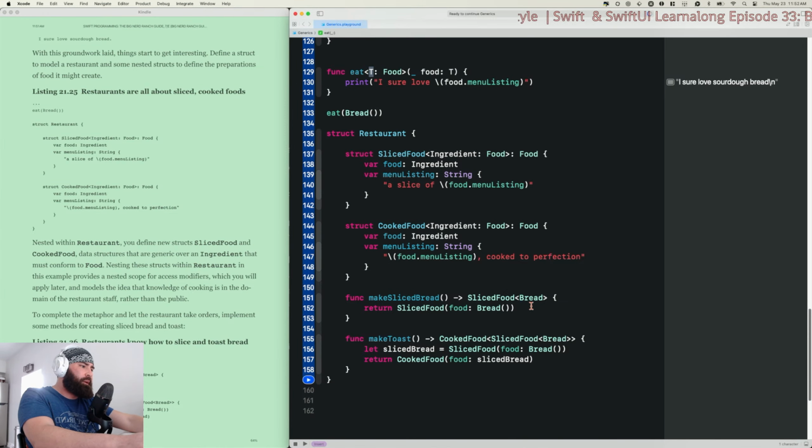Okay, yeah, my bad. But just to be sure, that means I should be able to do something like food, right? No? Wait, expected what? Expected to complete generic argument list. I'm not sure what that means. Sliced food. But that would already be the... No, wait, that's already a type. Sliced food is a type.